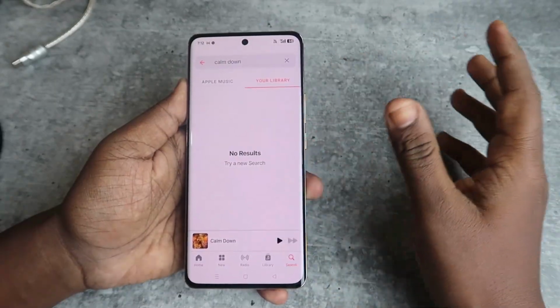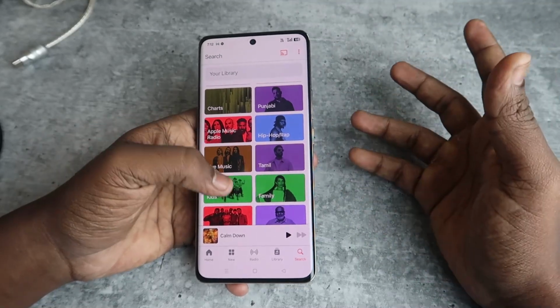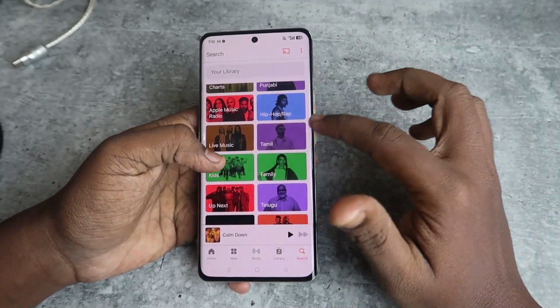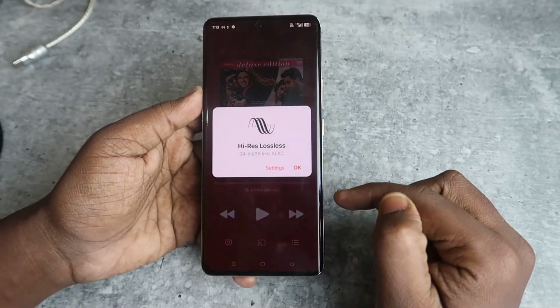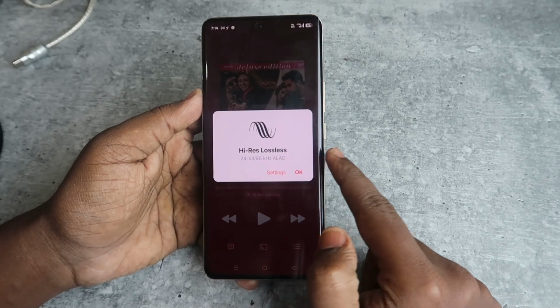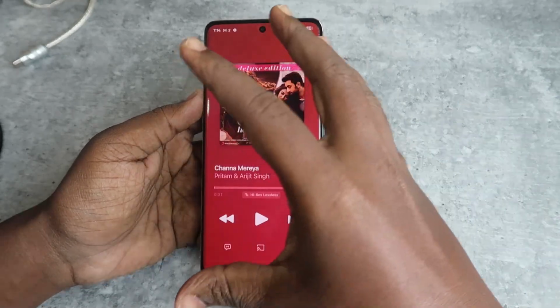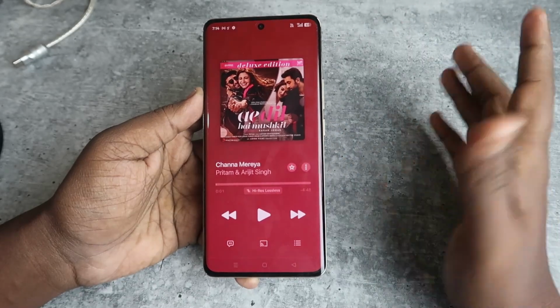You just have to go through all the songs. If a particular song has high resolution audio available, then you can see the high res tag. As you've seen here, this song is supported with high res lossless. Once you click on it, you can see 24-bit 96 kilohertz ALAC. So this is how you can go through all the songs and see the high res lossless or lossless tags.